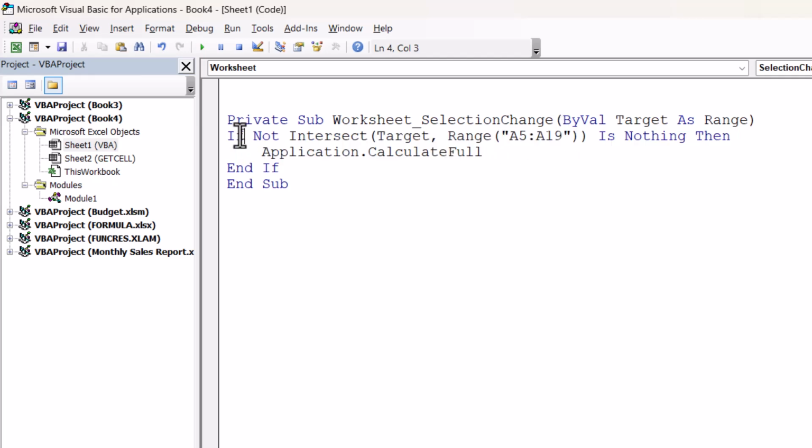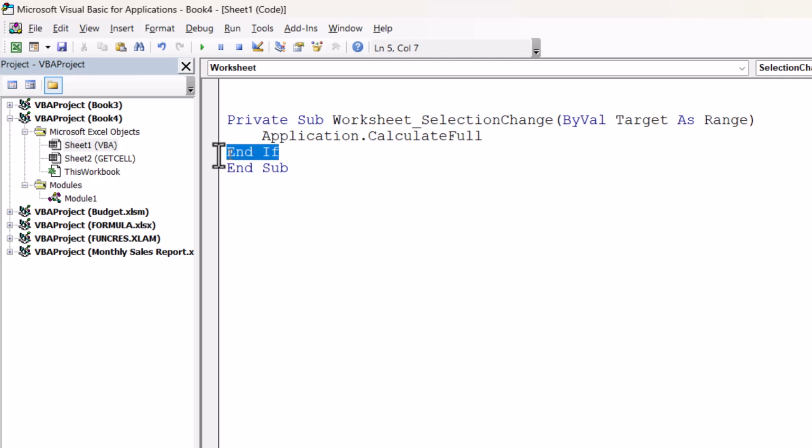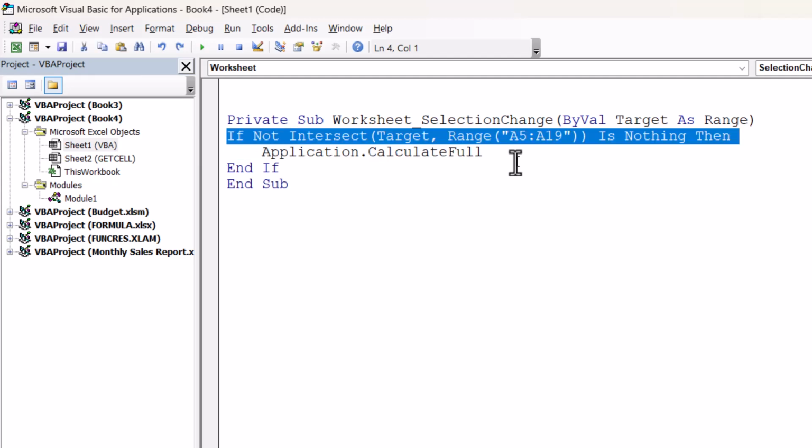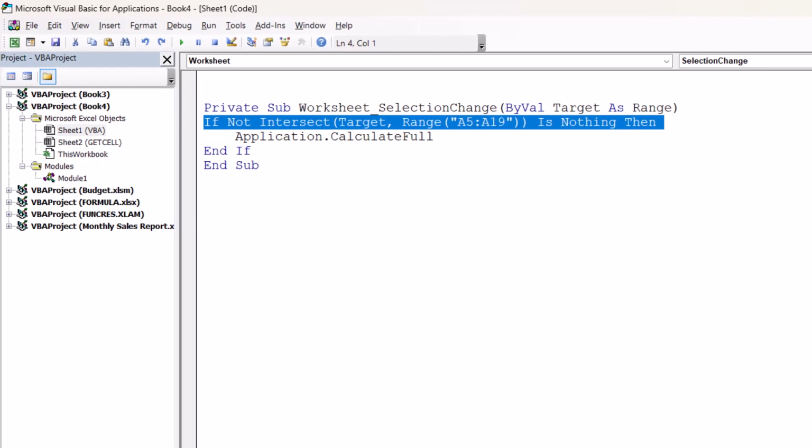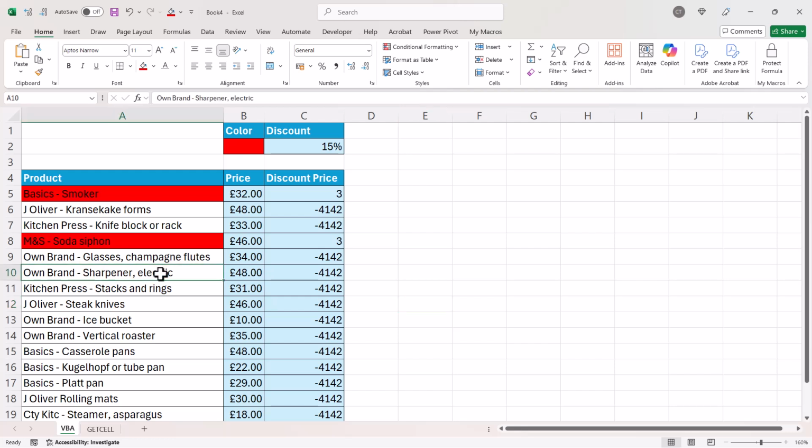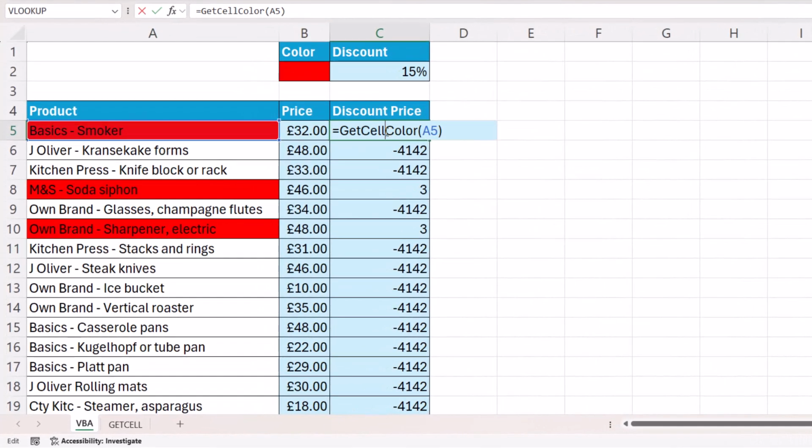Now you could get rid of the if statement here and just leave that code, but that will mean that it will recalculate whenever you make a selection change, wherever you are within the sheet, which you probably don't want. It could slow down the spreadsheet. If I undo this, I need to make a color change and then click somewhere in column A, within that range in column A. So now I've got the index number for the cell that I'm referring to.